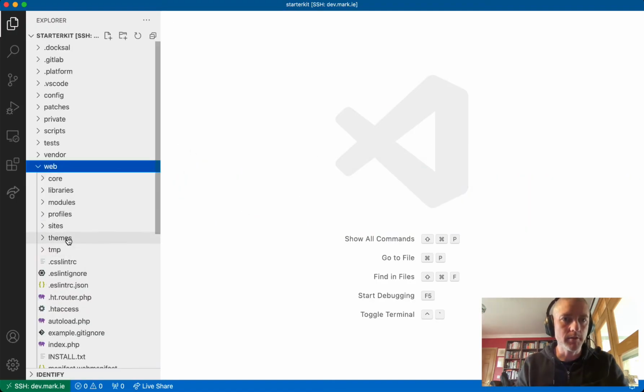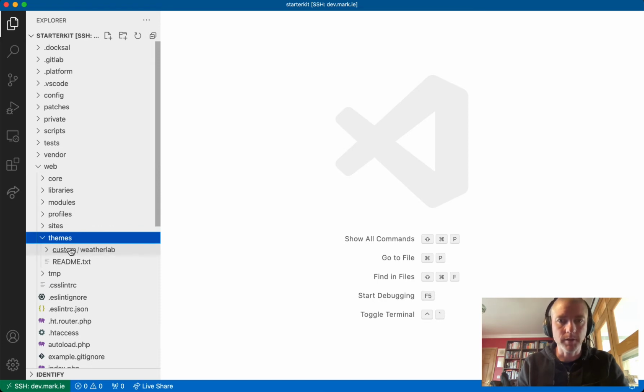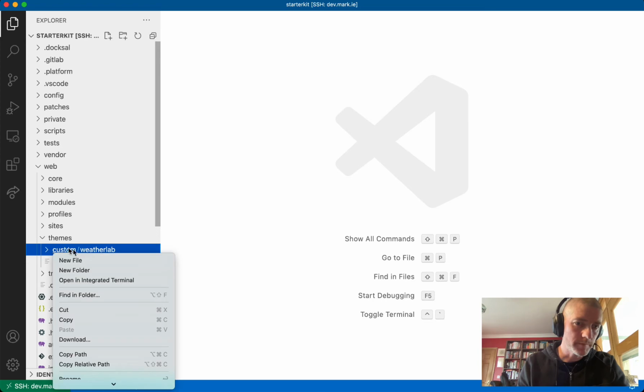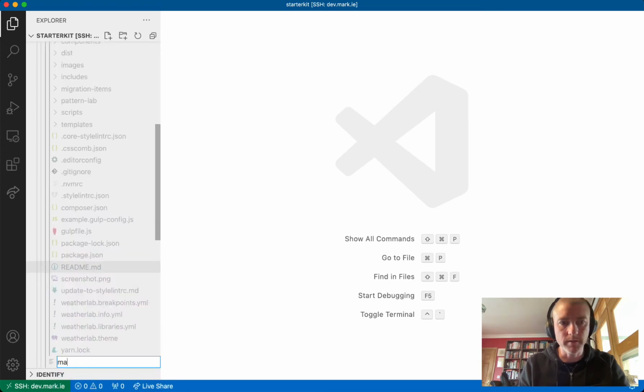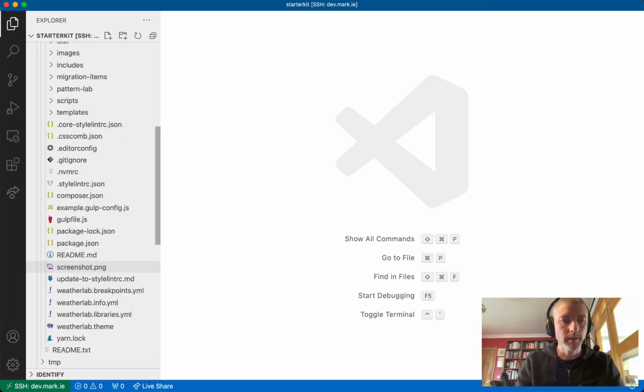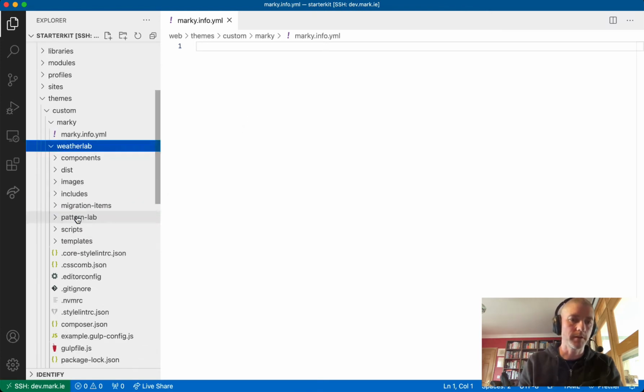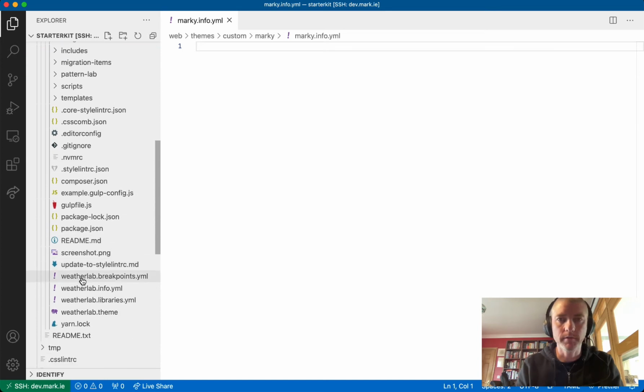So let's start off with creating a theme for ourselves here. We'll come into web themes. I've got one here, custom/weatherlab. That's our starter kit theme, which we use in an agency. So I'm going to create a new one here. I'm going to call it marky, marky/marky.info.yaml. So this is just to create the actual theme information file.